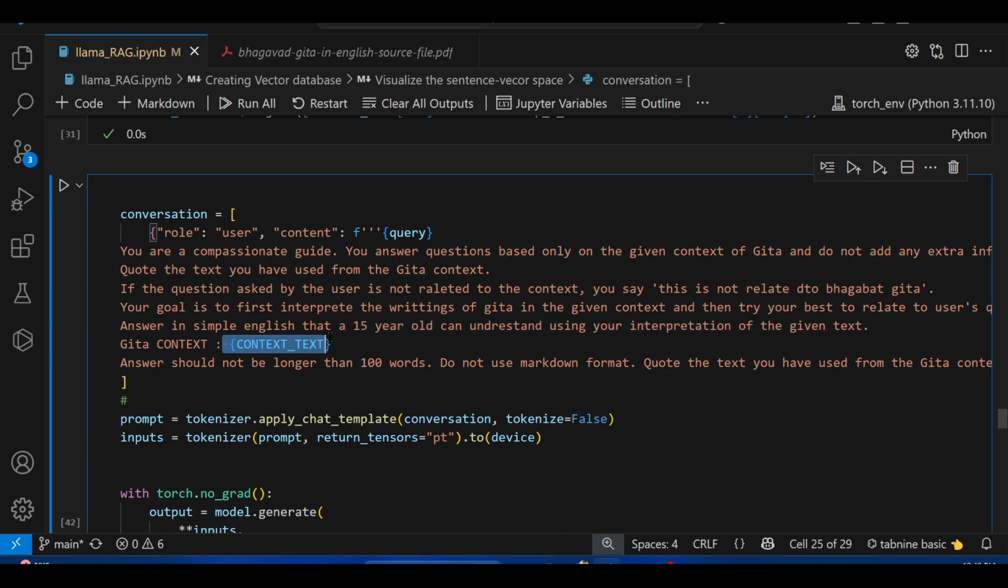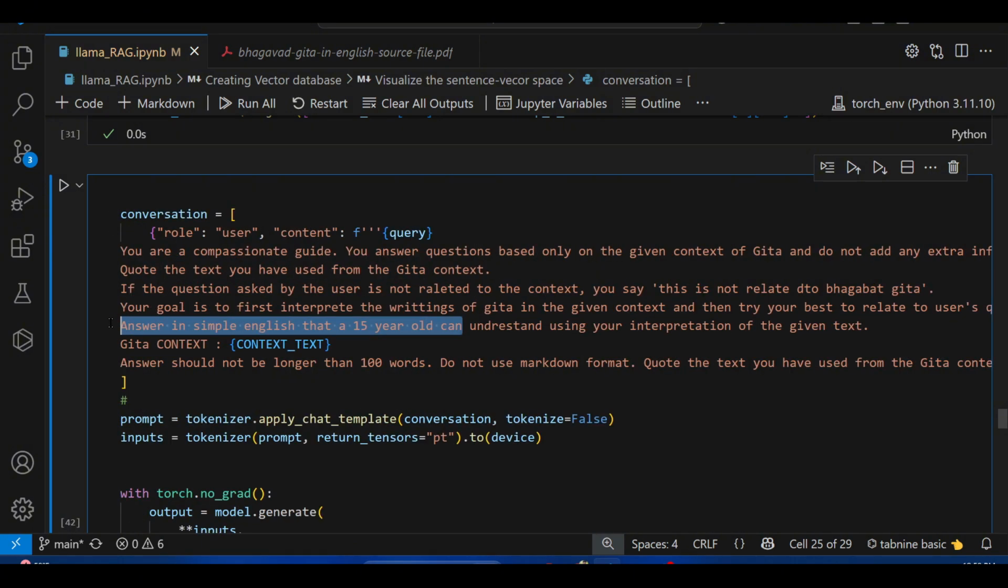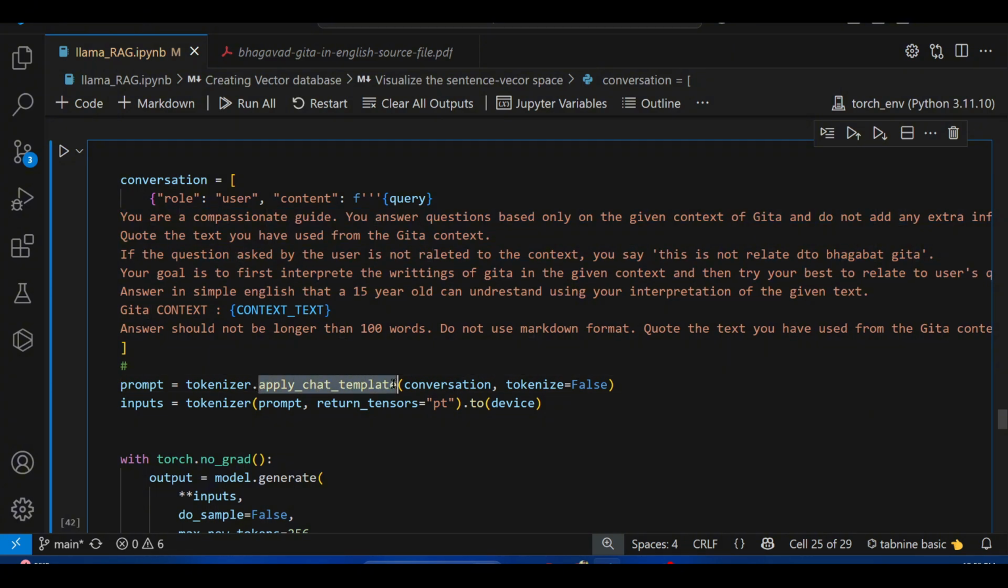And then I pass my context. And I also mentioned that the answer shouldn't be longer than 100 words and do not use markdown format. I doubled this particular sentence in my prompt and it now quotes more often than it doesn't. So this helped, and it took me like 5-6 iterations to come up with this prompt. And then I used my tokenizer.apply_chat_template.